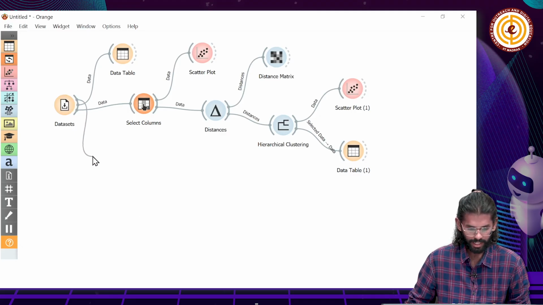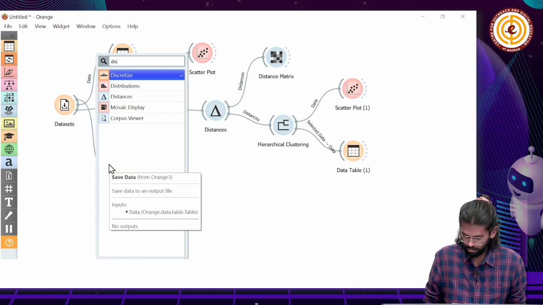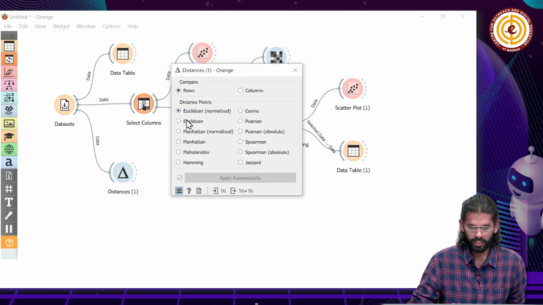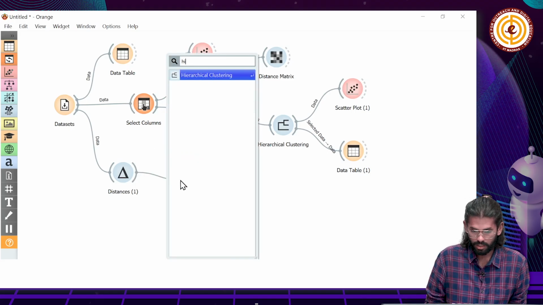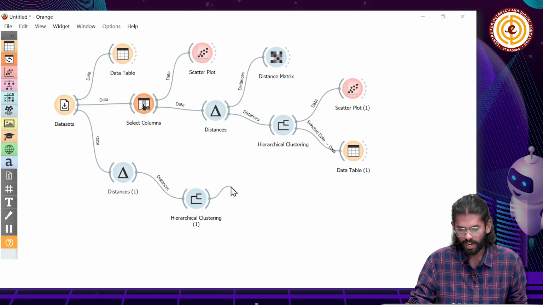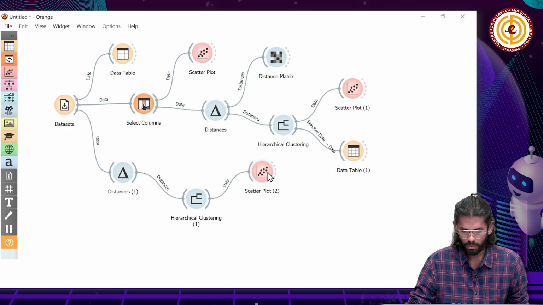Now for that, I need not select columns. I can directly say distances, configure this to Euclidean. Yeah, this Euclidean is fine. And then as I've done here, I'll plug in the hierarchical clustering widget. I'll also show a scatter plot. Now a scatter plot, I cannot do it on all the 7 dimensions, so I'll have to select just 2 of them and do it. So I am passing in the entire data, and we'll see how these clusters look like.